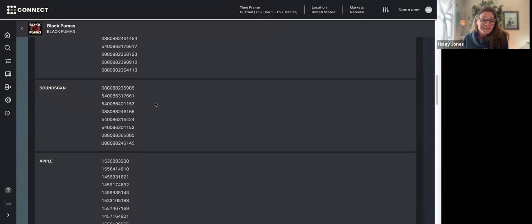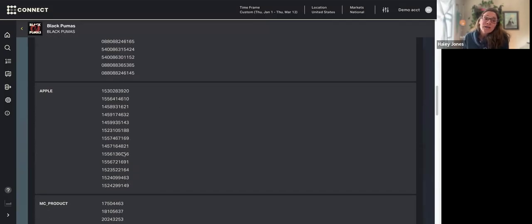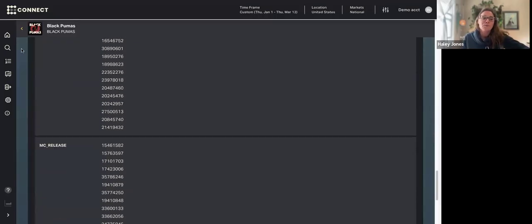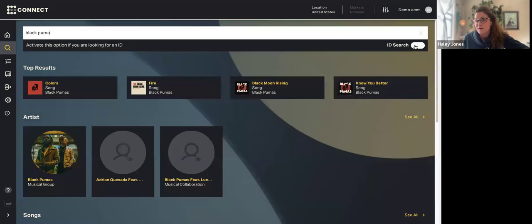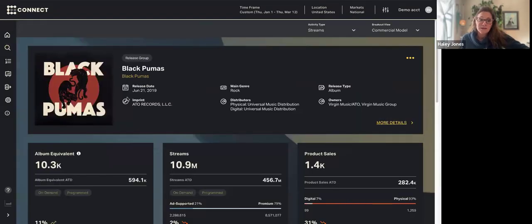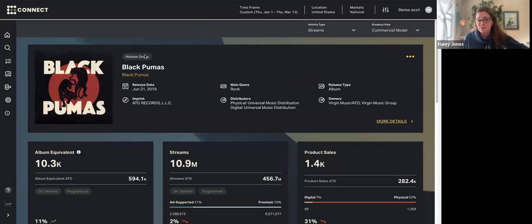So metadata we know is a challenge in our business. So look at all of the external IDs that we have here. I also will point out when you're searching for anything on our platform, notice this ID toggle. You can search for an ISRC, a UPC, a Spotify ID, any ID that we have, and you should get the proper album or song or artist for that matter. Everything here is the same, only we're looking at just the album Black Pumas.